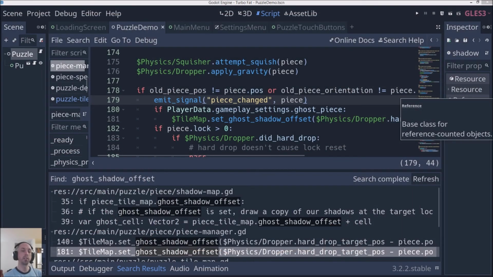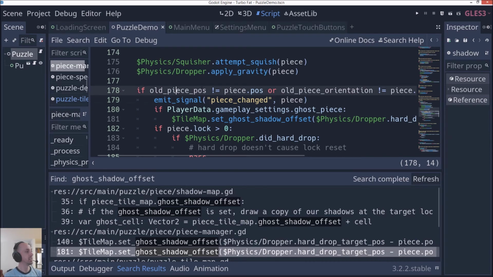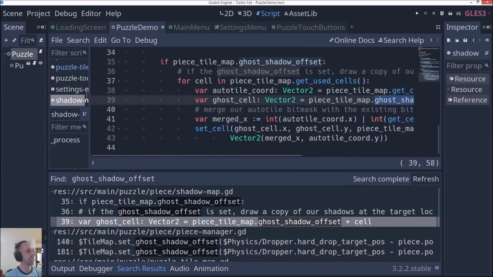So yeah, every time the piece moves or rotates, we update this ghost shadow offset property. And that ghost shadow offset property says, in addition to drawing this piece's shadows where they're supposed to be right behind the piece, also draw a second copy of the shadows 6 tiles lower or 10 tiles lower or however far. And then in the shadow drawing logic, it checks, well, if that ghost shadow offset property is set, draw a second copy of the shadows.